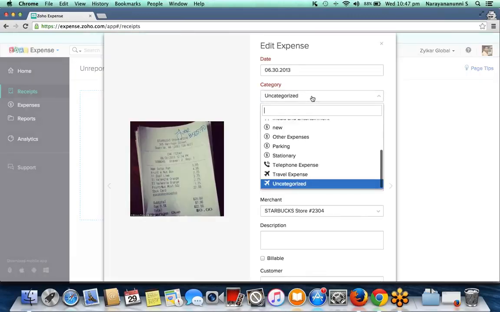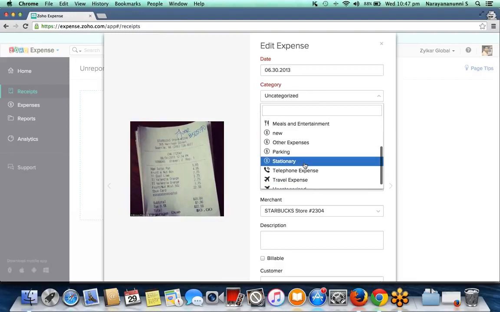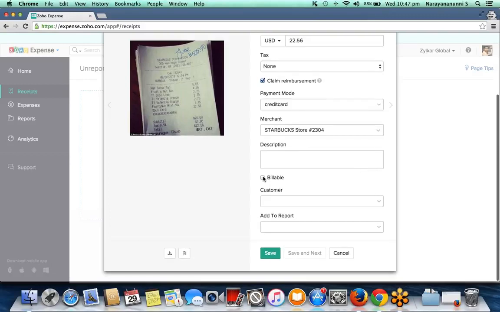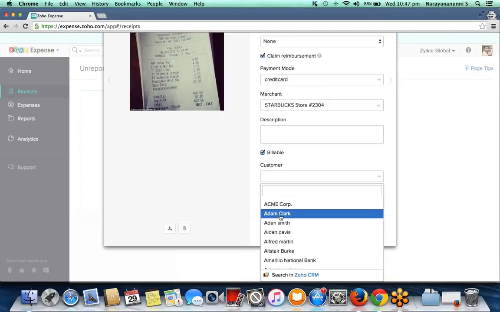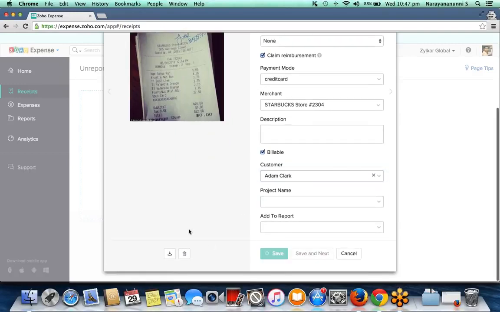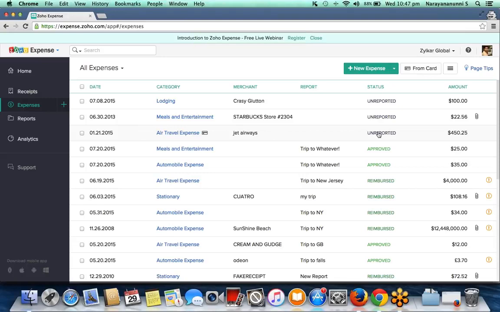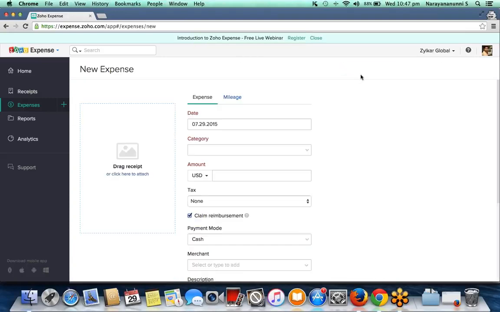So it is still in uncategorized state. You can just click here and categorize it accordingly. So you can mention more details if required. I'll just choose billable and I'll choose the customer, and you can click on save. So now all the three expenses will be listed in this page. And now I'll just check how mileage expenses are calculated.